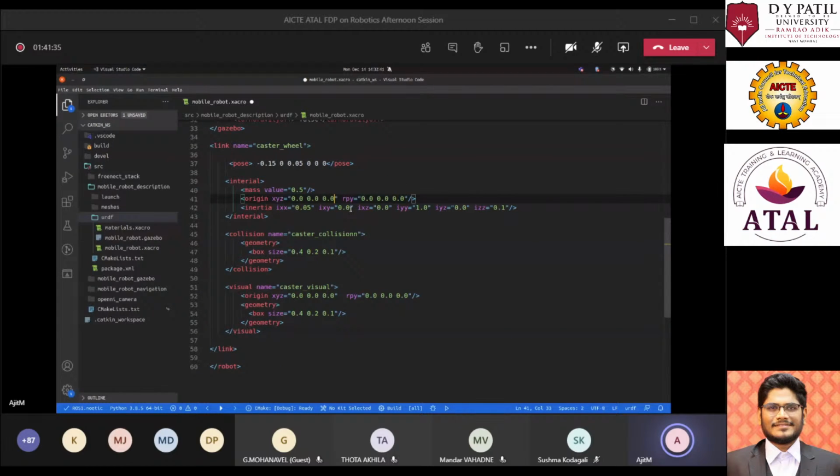For the inertia matrix, I have again computed this. IXX would be 0.01. For IYY, it would be again 0.01. And for IZZ, it will be again 0.01. To compute the inertia matrix of any specific link, you can use MeshLab software.